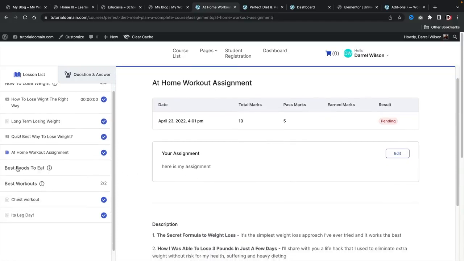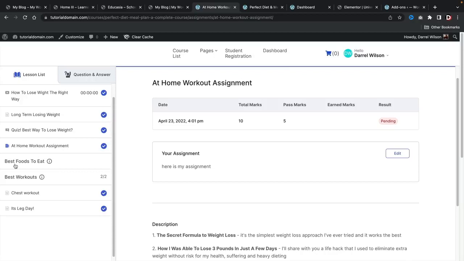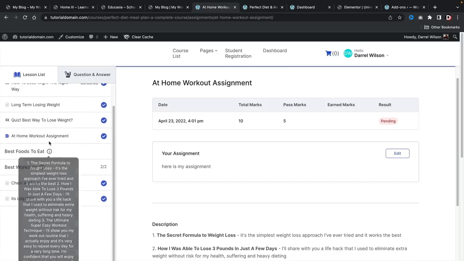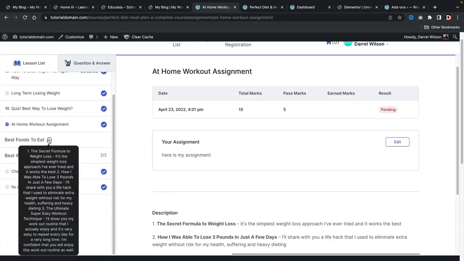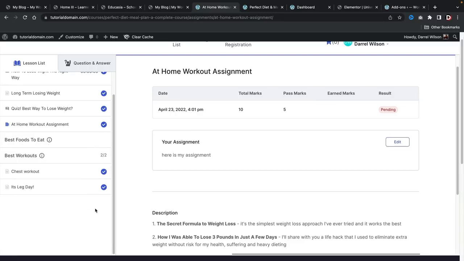On the left side right here, we have best foods to eat. Now this is just an option right here. So you can actually just create some sort of little note for students. It's not necessarily a lesson, but they can hover over this and they can see whatever you want to tell them before they go on to the next lesson. So maybe here you can put, before you go on, read this, something like that. It's your website, whatever you want to do, knock yourself out.